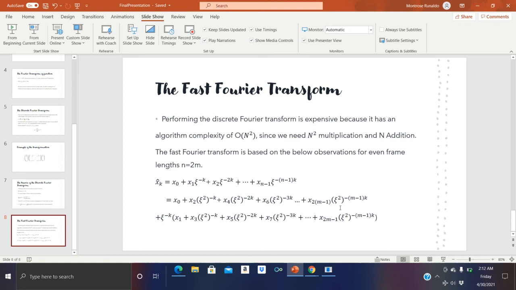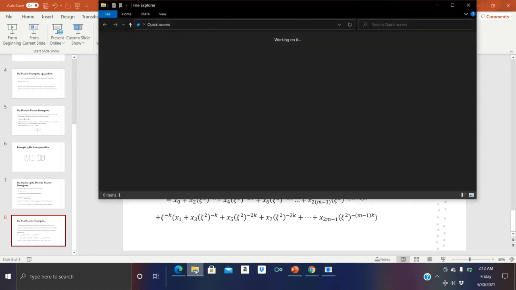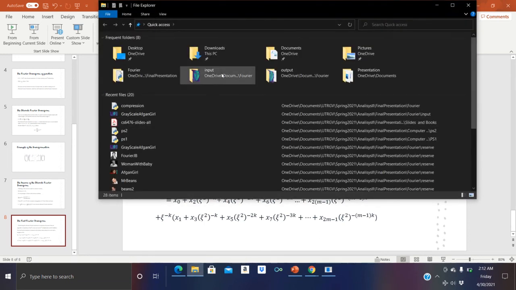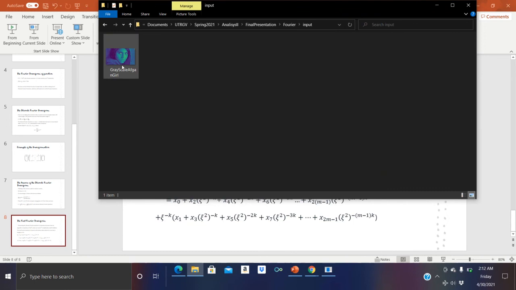All right, now let's dive into the demo. What we're going to do in our demo is take an image from the input folder. This is the Afghan girl image that we picked up on the internet, so I don't own the rights to this image. We're going to take this image and apply our algorithm to it to compress it.